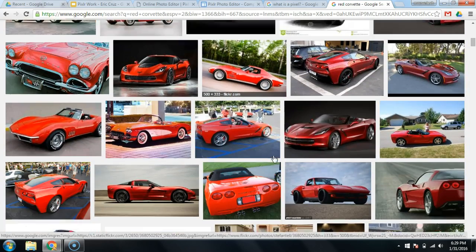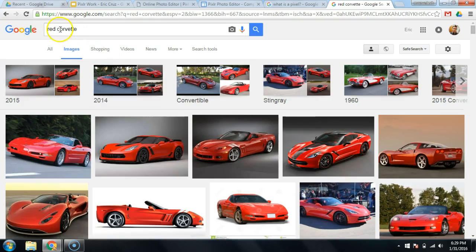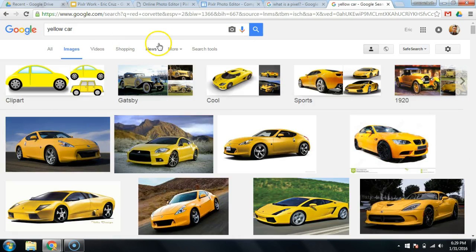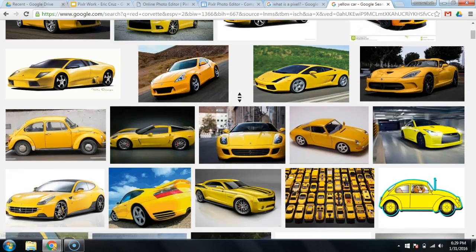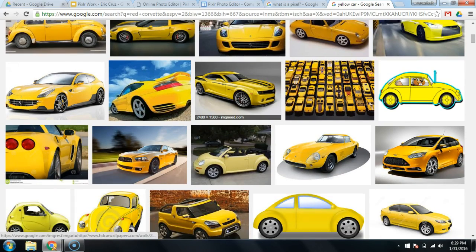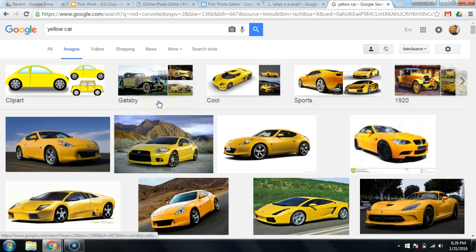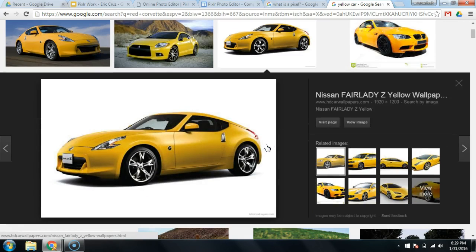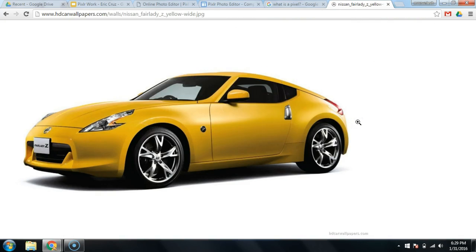Okay, so I'm going to look up a red vehicle. Or yellow vehicle. Yellow works really well. When you're looking for photos, also keep in mind the size of the photo is on the bottom left here. And let's try this one. Okay. So whatever color you pick, make sure it's not white or black, because it won't work. So when you click on the image, keep in mind, always go to view image.